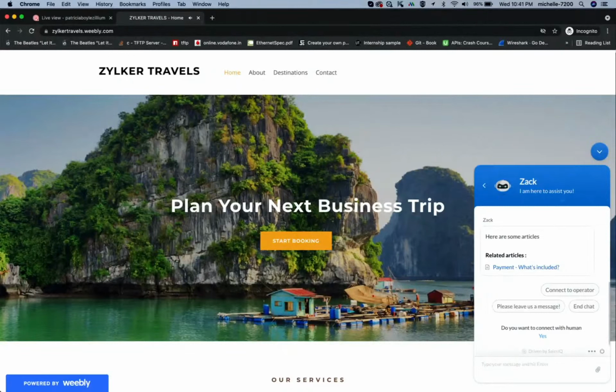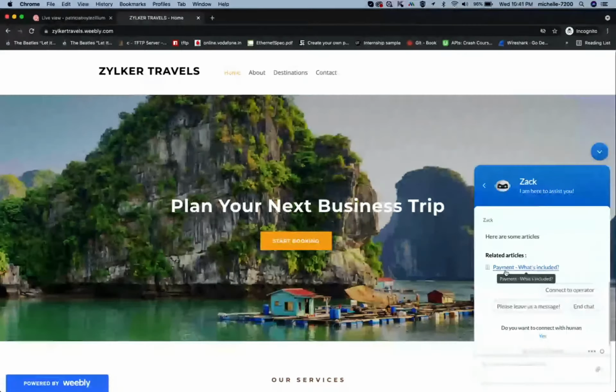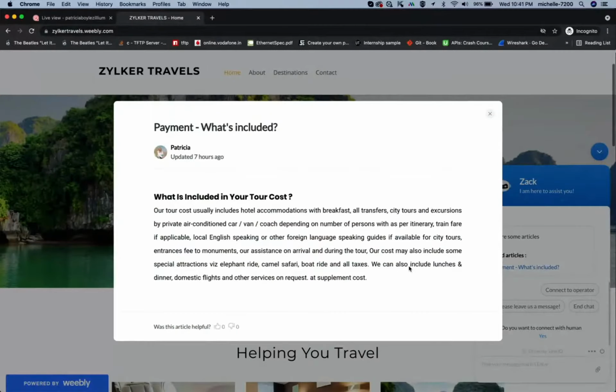Do you see this? Here the bot has sent me a related article about what is included inside the payment. So when I click on this, an article is going to open right here and I can read all about it.